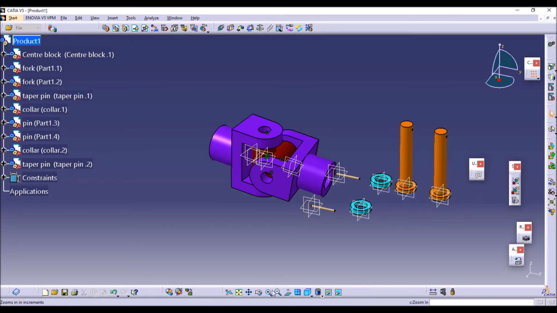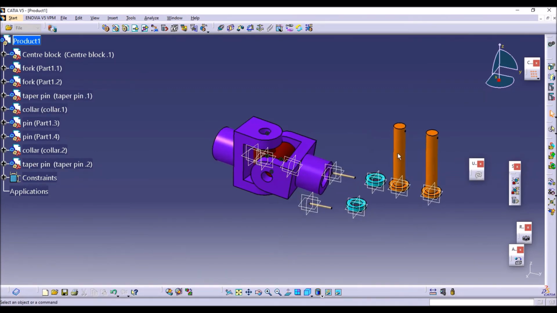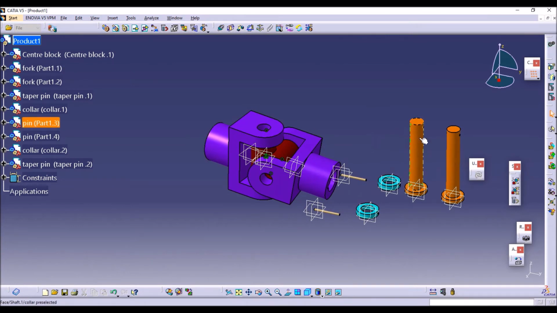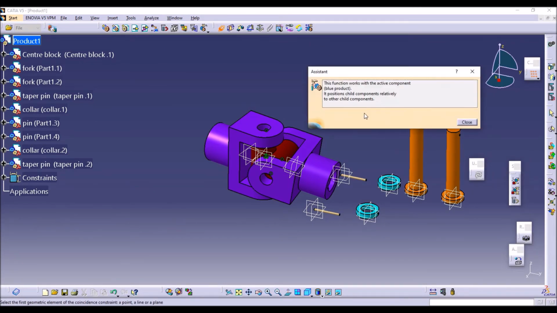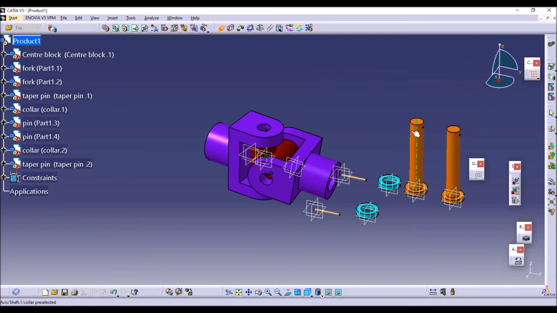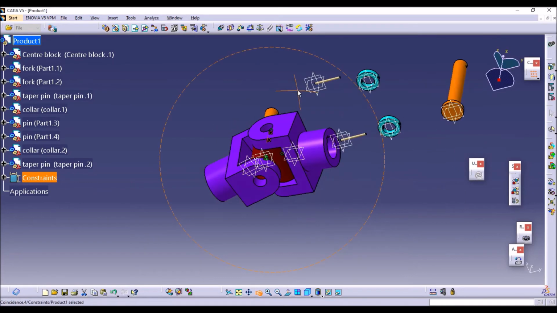Next we are going to assemble these parts here. It should be with the center axis like this. So use the constraint, the coincident constraint. Select this vertical axis and this vertical axis and click on update. It is updated here, but if you see here, it should be at the bottom. That is, this face should be at the bottom of this face.